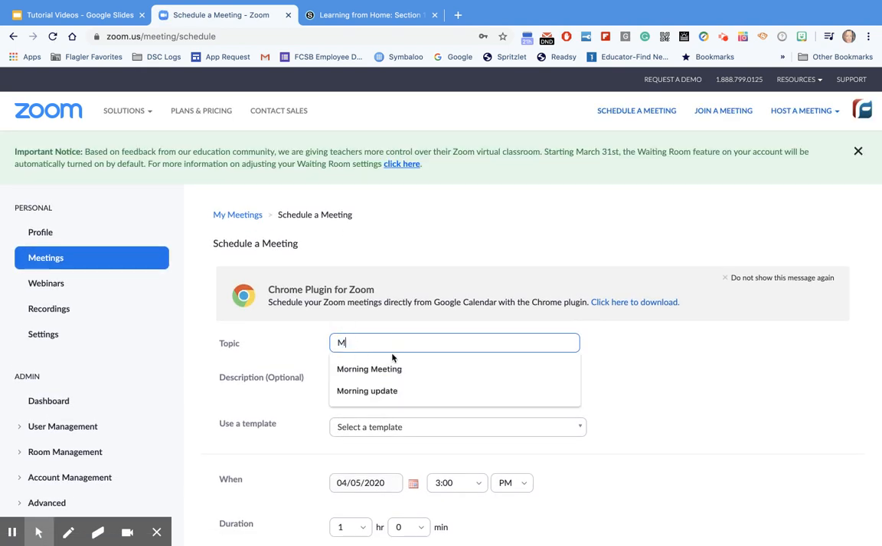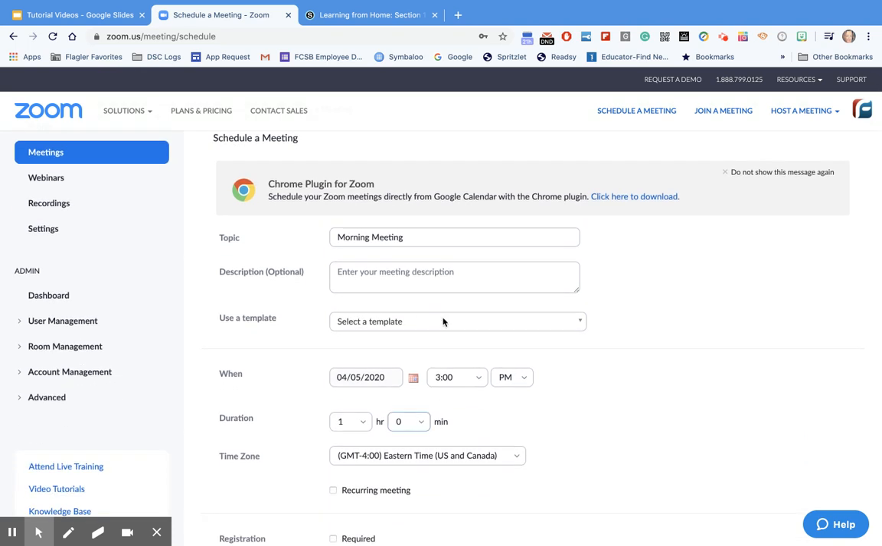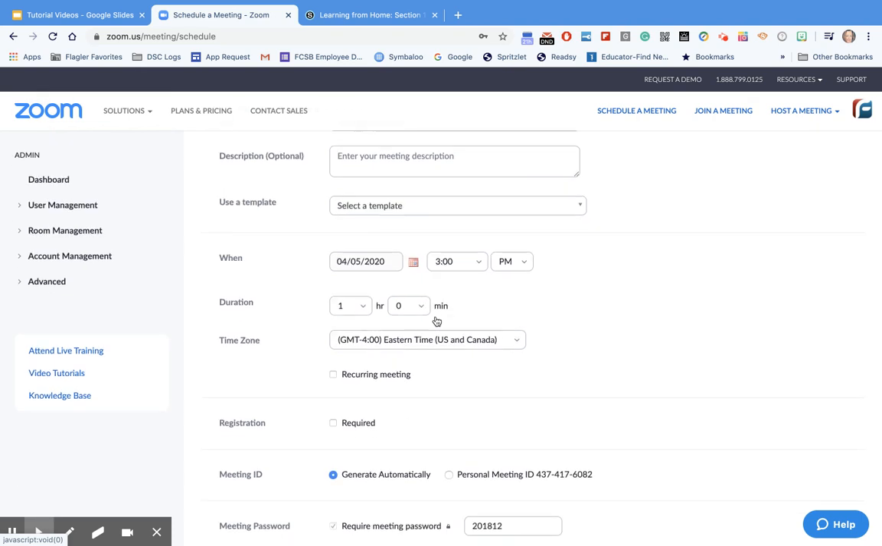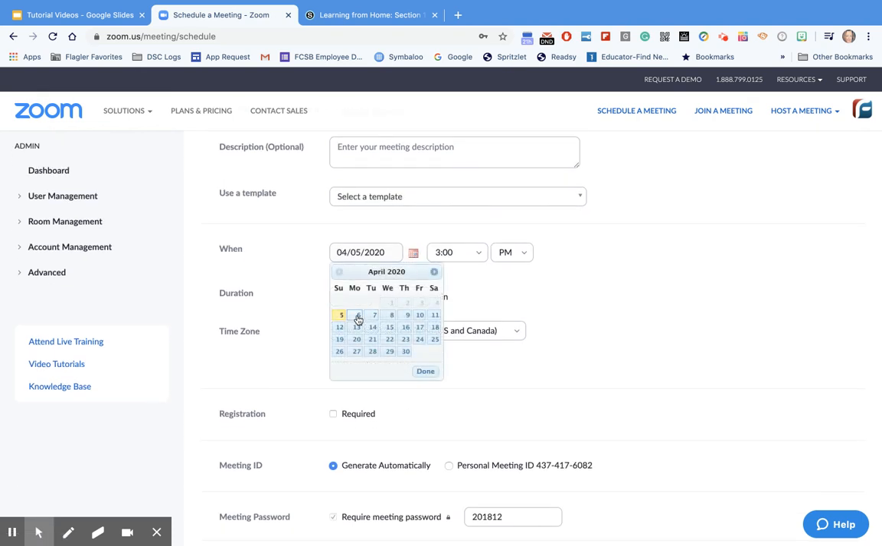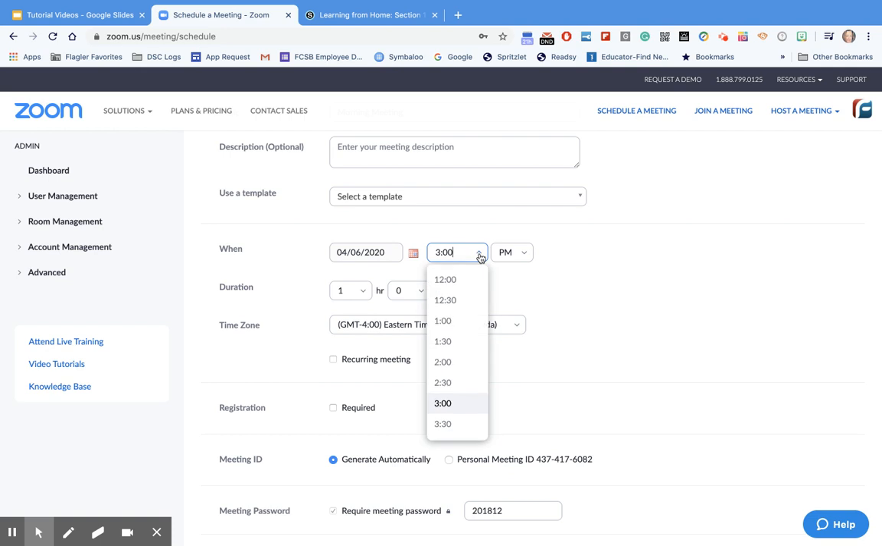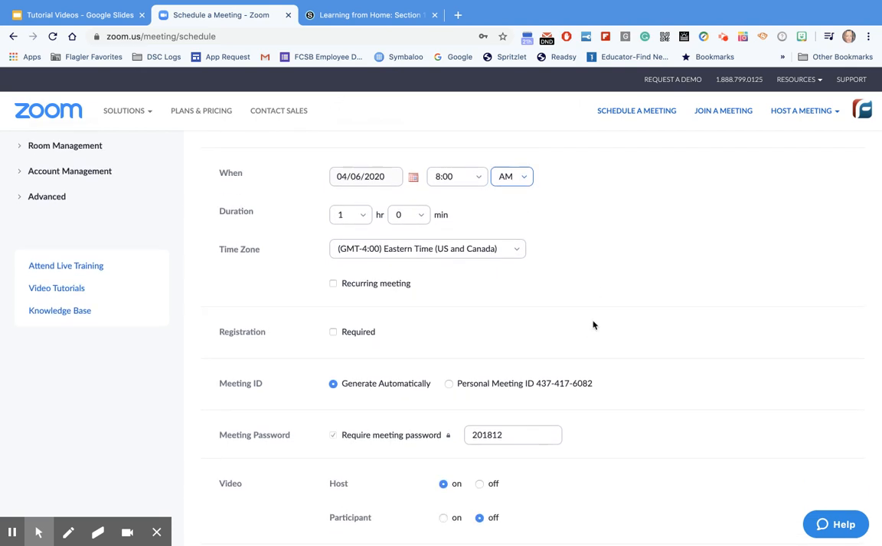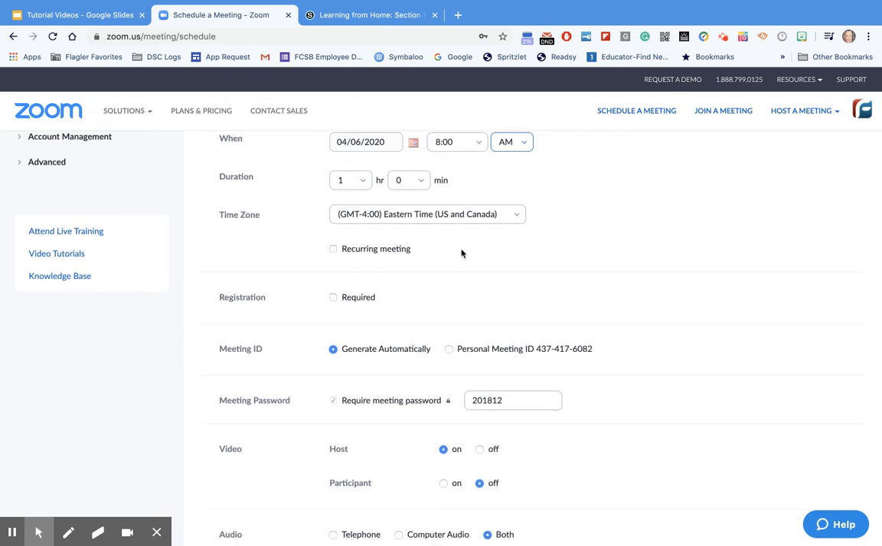You will then name your meeting. You can add a description if you like. If you have a saved template of all your settings, you can select it. I'll show you how to save your template in a minute. Pick the date that the meeting will occur and the start time. Then set how long the meeting is expected to last, as well as making sure you're set to the Eastern Time Zone.